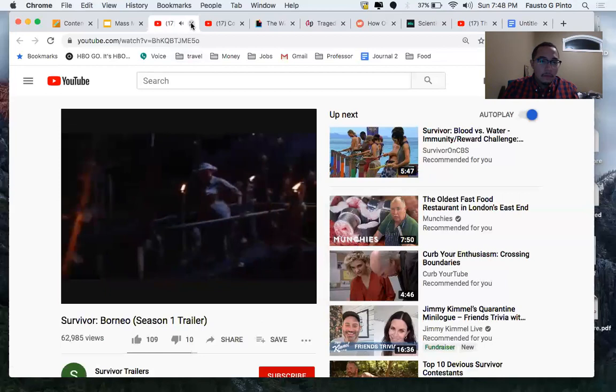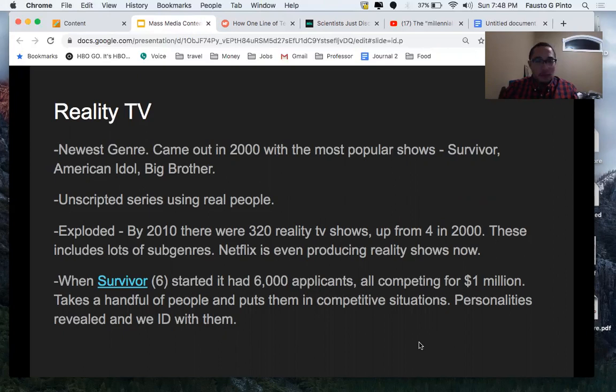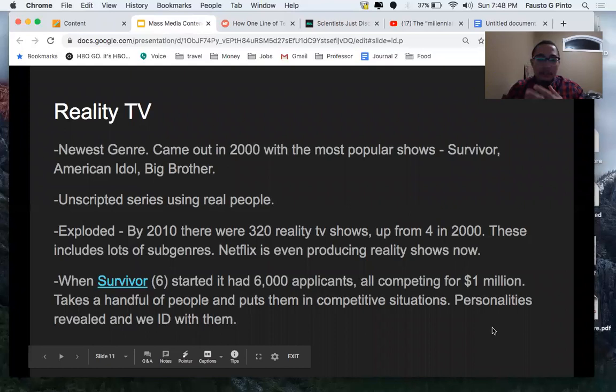And the Survivor islands have become a huge tourist destination. There was one in Malaysia. I passed on that. So it takes a handful of people and puts them in competitive situations. I don't know if you guys watch Real World Road Rules Challenges. They keep making those things. One of my exes was addicted to it, so I saw a bunch of them. It puts them in competitive situations, personalities are revealed, and we identify with one or a couple of the characters.